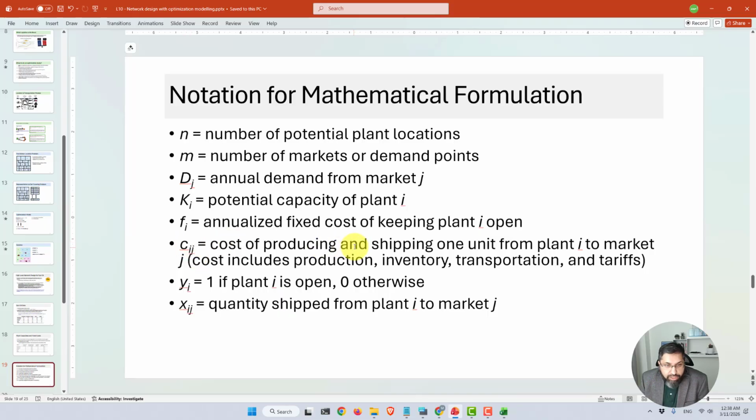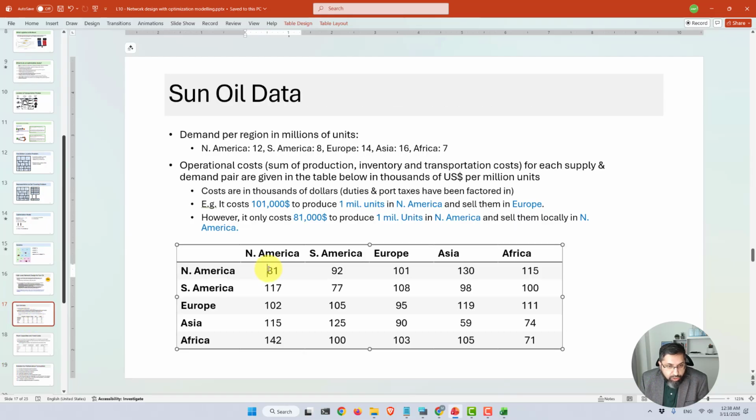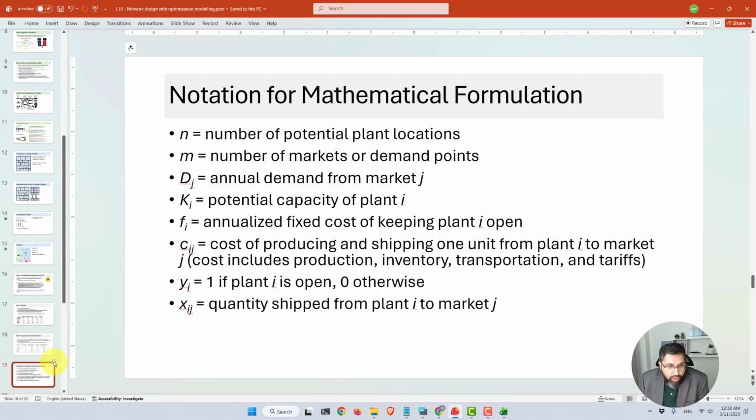Cij is the cost of producing and shipping 1 unit, which for us is 1 million units, because we're working with millions of units, from plant i to market j. So this is your Cijs. 81 is C11, 92 is C12, 101 is C13, 105 is going to be C32, and so on. This will be C55. Okay. So that'll be a Cij.